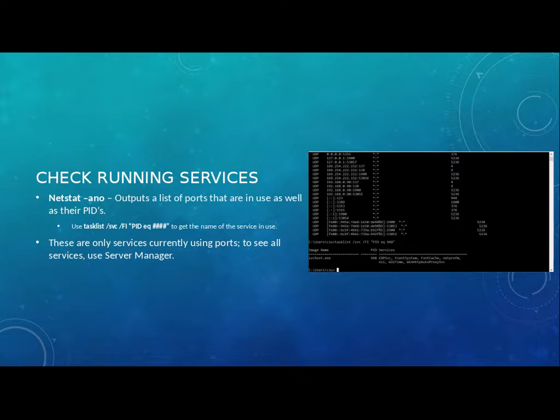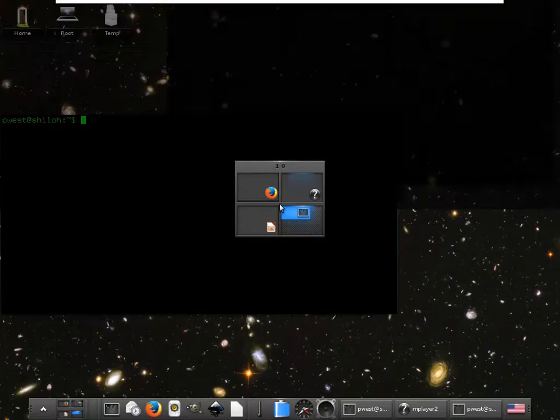These are only services that use internet ports. Otherwise, go to Server Manager, and it has a list of what is running, and you can see if there's anything fishy. Is there any way you can show them this while you're talking about it? Yes, I'm about to do that. Okay, great. I can go over to the actual server we'll be doing this on.